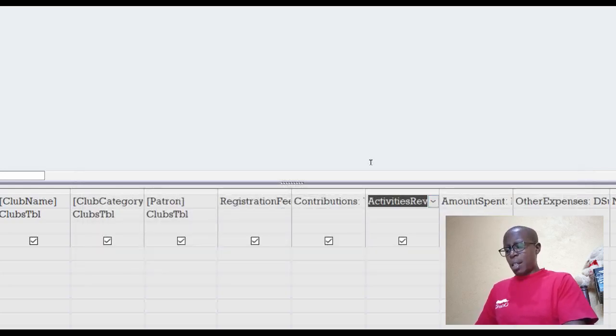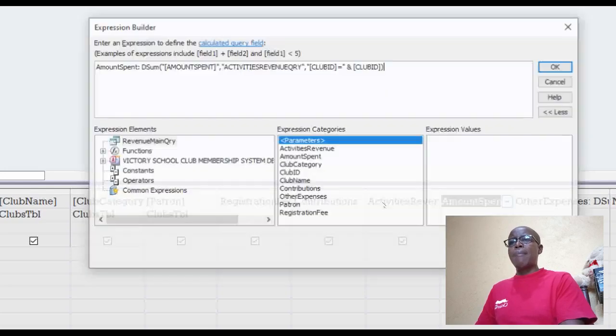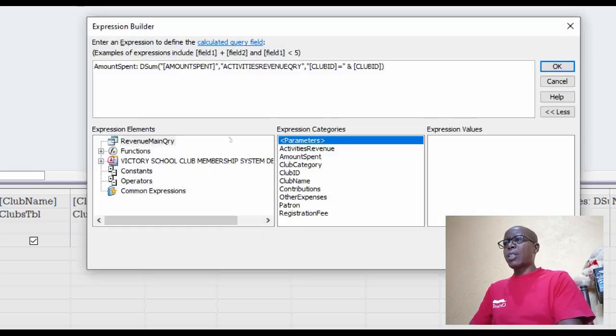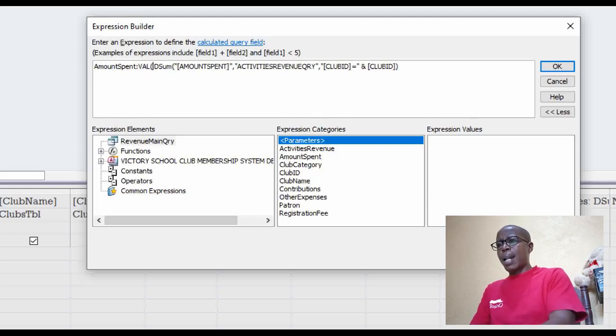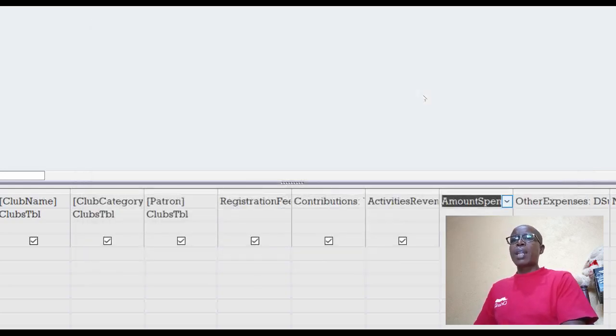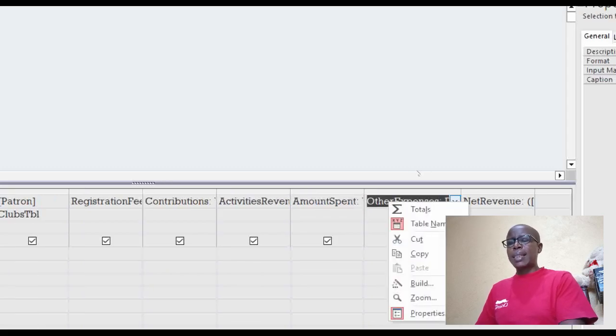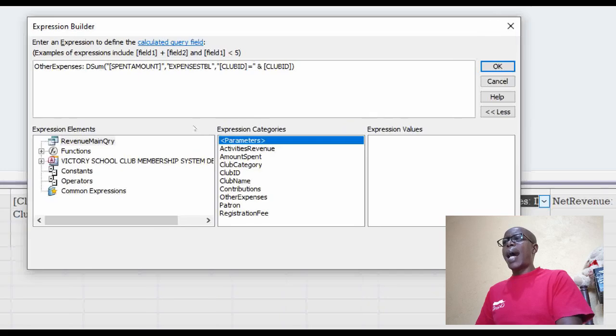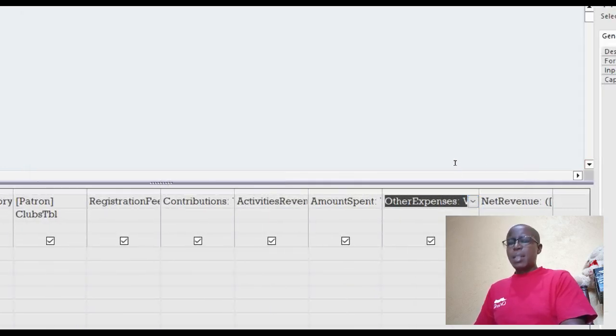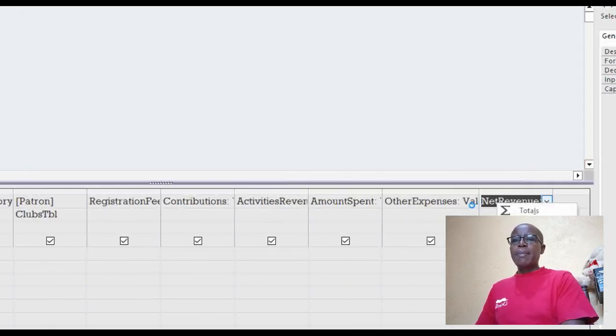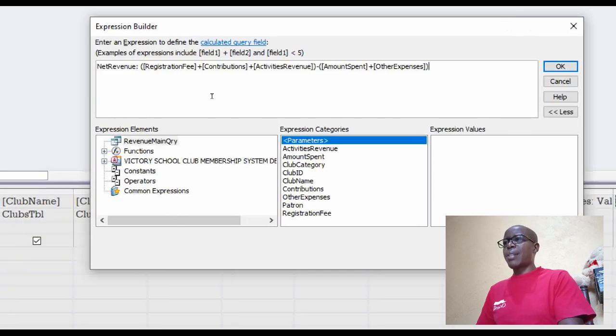Don't forget that. Right click to build amount spent. We are introducing what? VAL, open bracket, and then close it at the end of the whole statement. And then at the other expenses, we are repeating the same, and we are saying before DSUM, VAL function, and then closing the function at the end. Okay. Then we go again, build that net revenue.